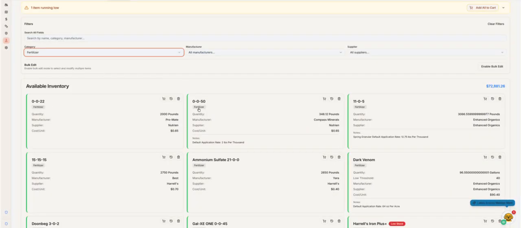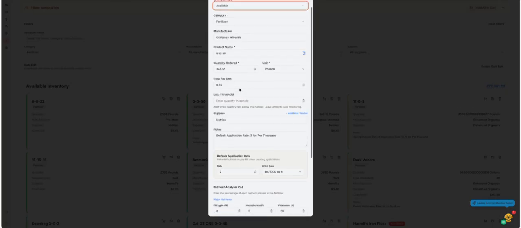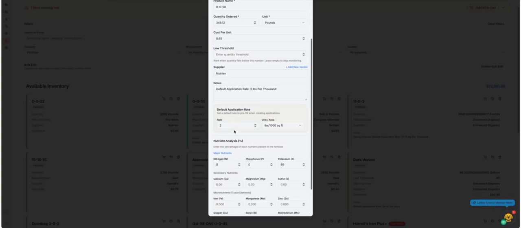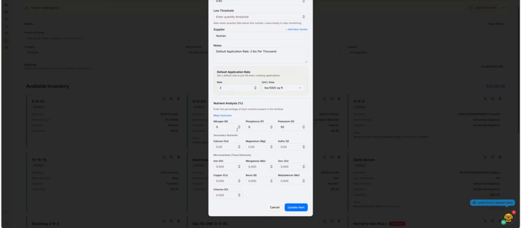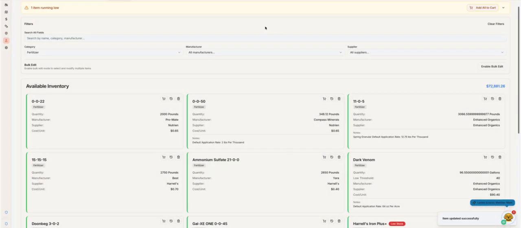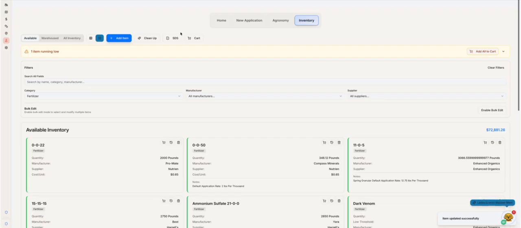So let's go back to fertilizer. So they did do a 0050. So if we click on this default rate, 2 pounds per thousand, again, this is where when we put in the earlier thing for that canal, 2.5 ounces, we did it, and then it automatically populates this. But as you're adding products, you can put in a default rate if you like. And then we have all the nutrients. Down here, one item is running low. We can add all to cart, one item added to cart.